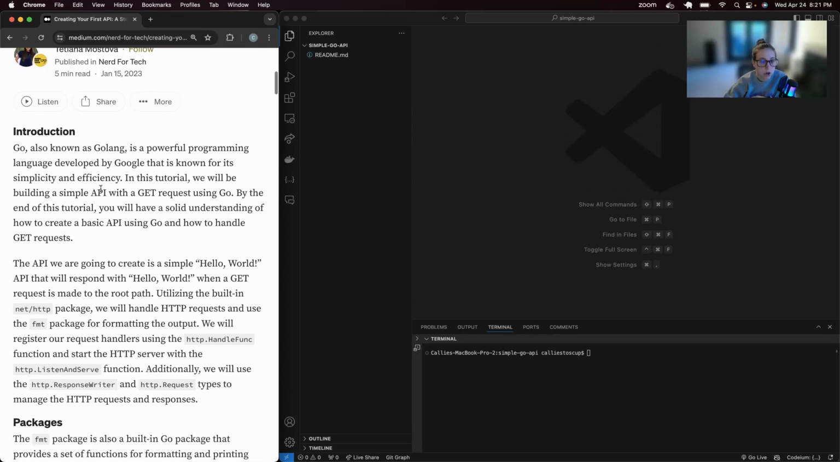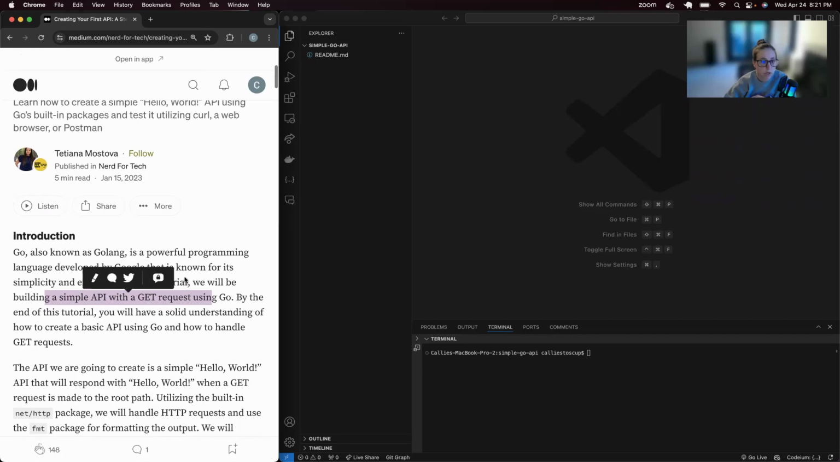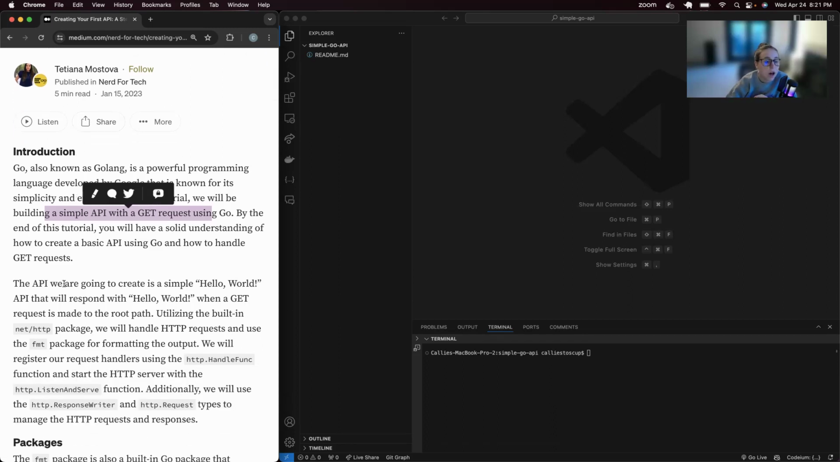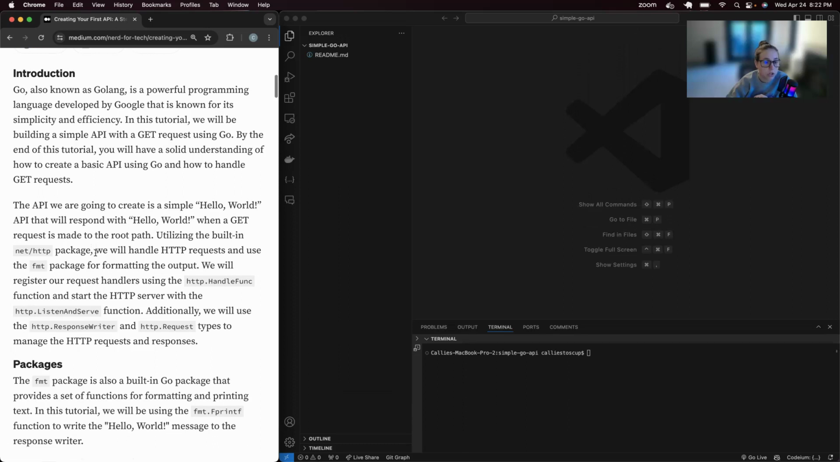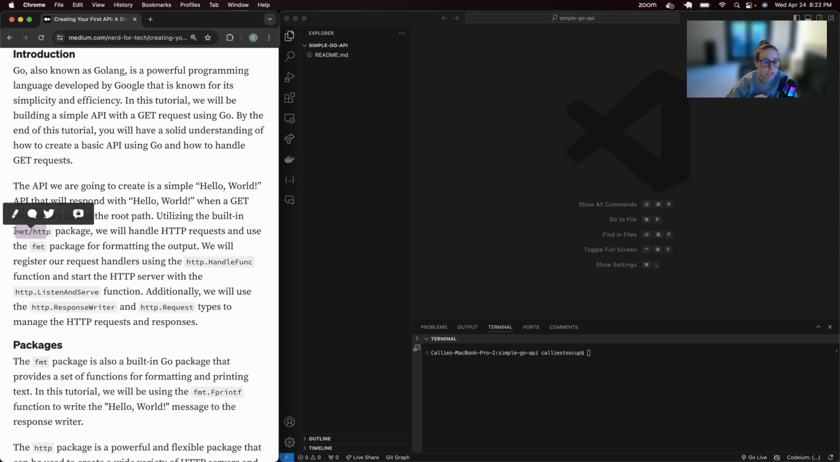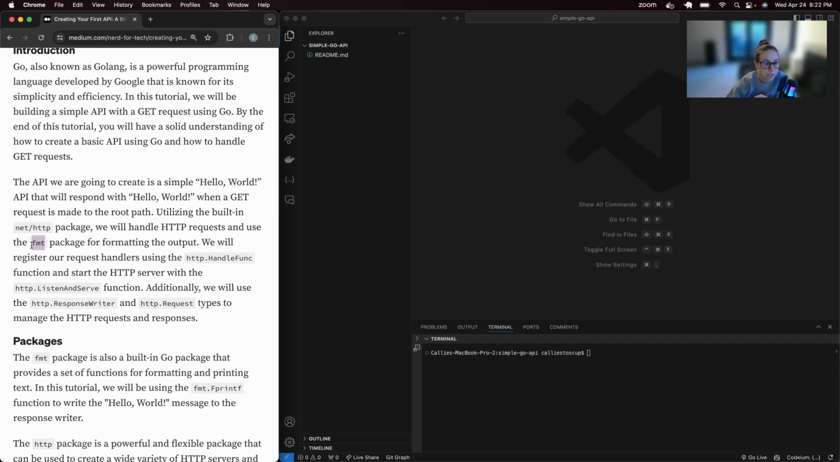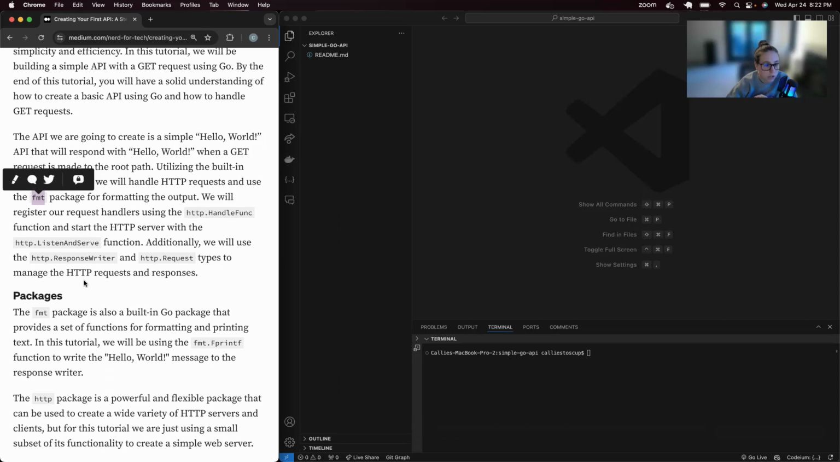Okay. So in this tutorial, we will be building a simple API with a GET request using Go. Also, thank you to Tetiana for writing this article on Medium, so that I can follow it and learn Go. All right. So we're creating a hello world. We're going to use the net/http package to handle the requests and the fmt package for formatting the output.